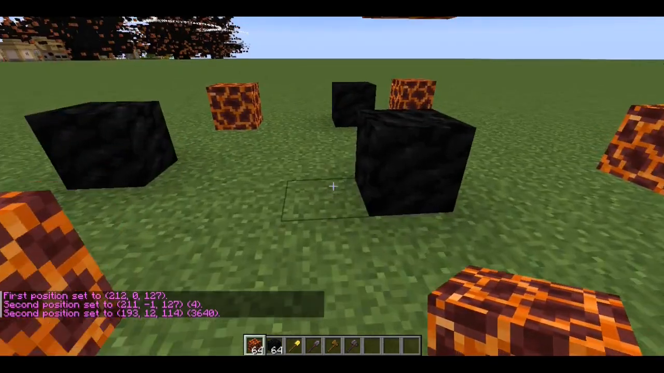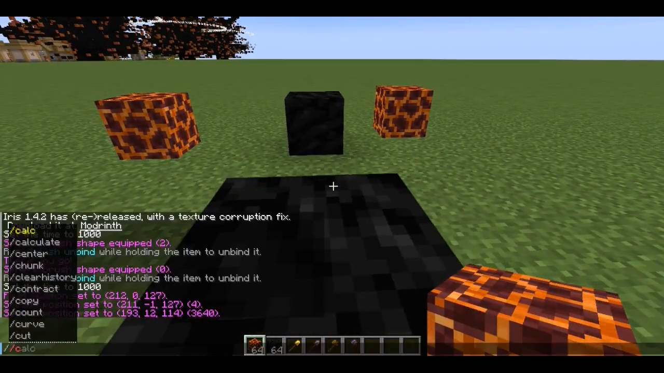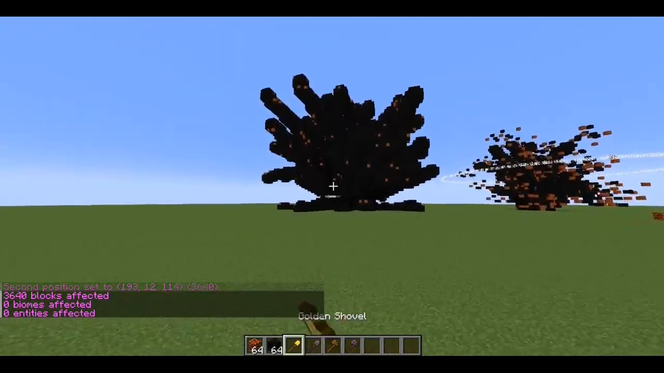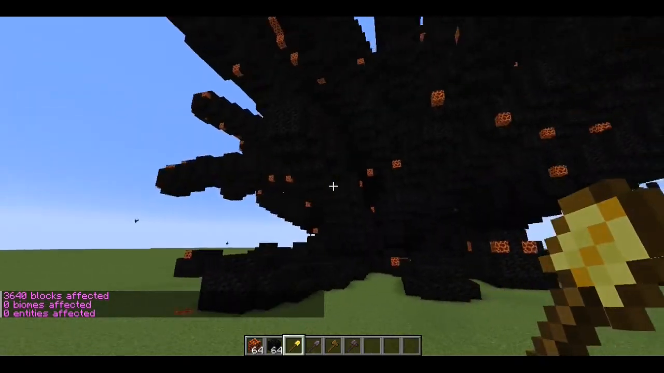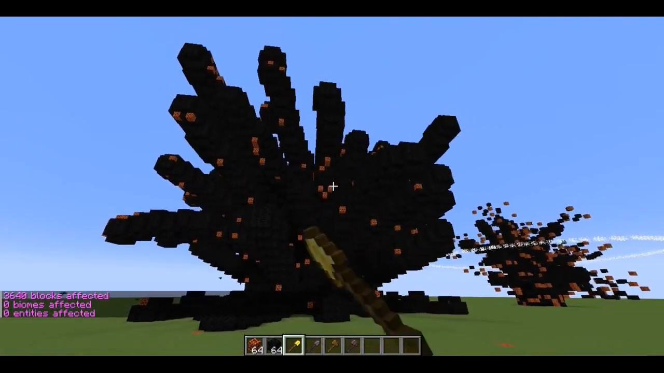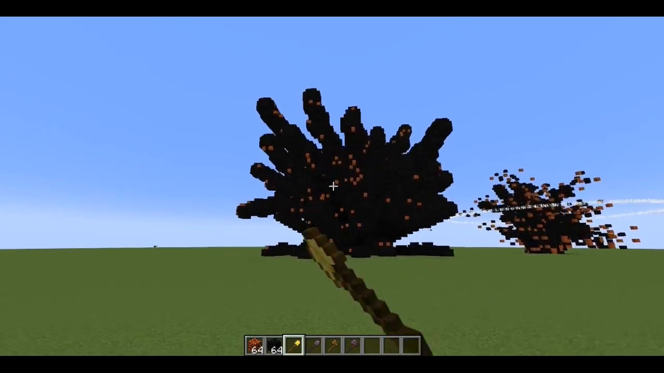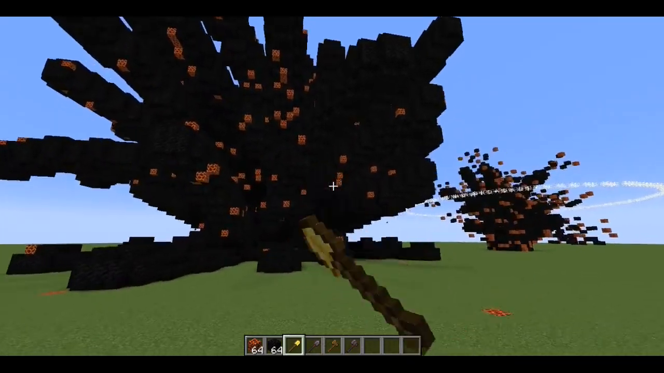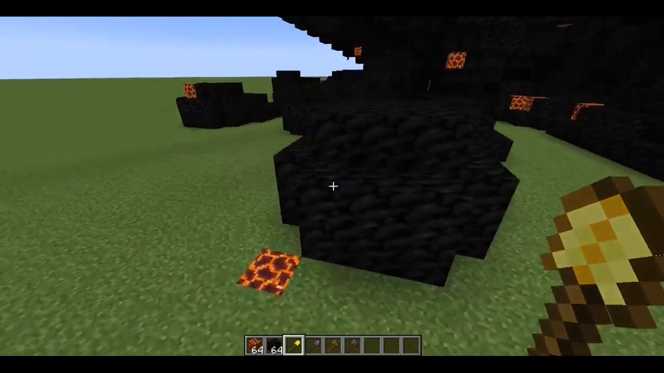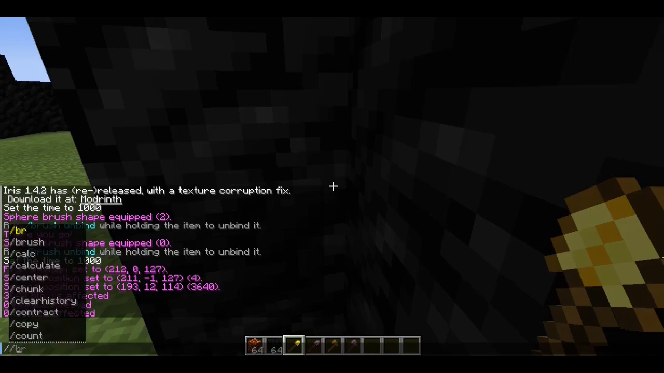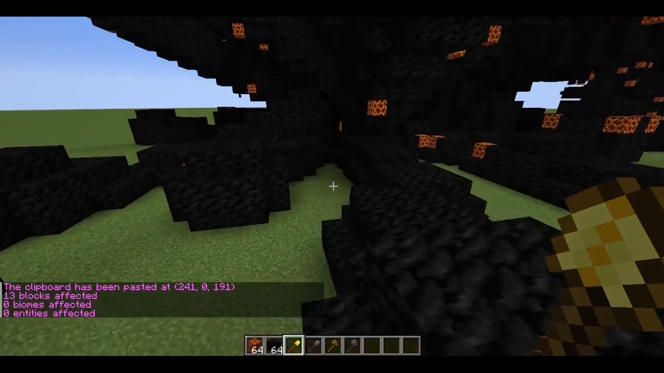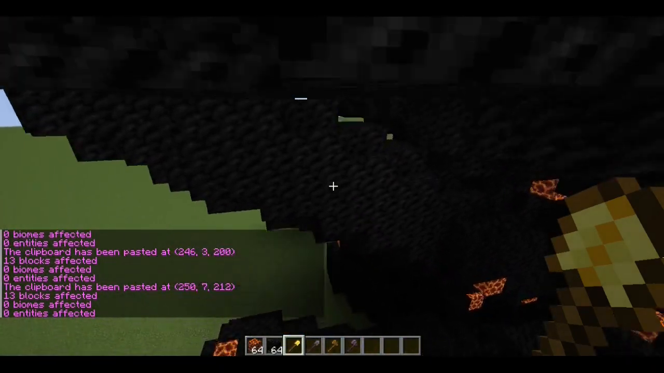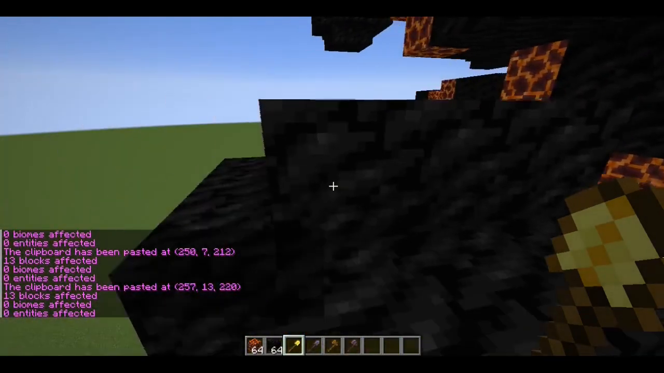You want to copy it from the center mass, like this. And then essentially what we're going to do, after we add a few more magma blocks, is we're going to go up to the edges of the explosion and paste willy-nilly, very liberally, around the explosion.